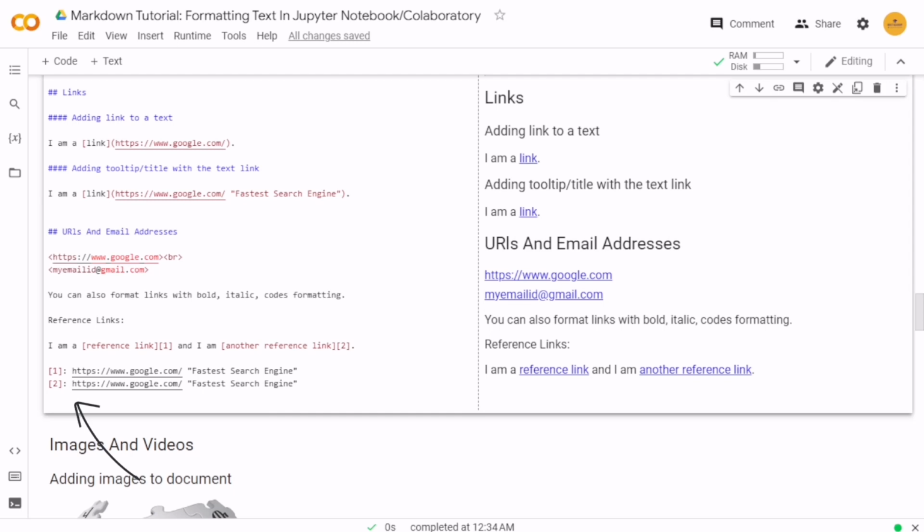We can use the square bracket, the reference link identifier, that is 1, followed by a colon. After that I can write the link, and if you want, you can add the title as well. Title means the tooltip. In the same way you can also write for the other links in your documents or paragraphs. That way you will be able to create the reference links. That means your code won't clutter, you will not get confused while typing, and you will be able to keep it clean.